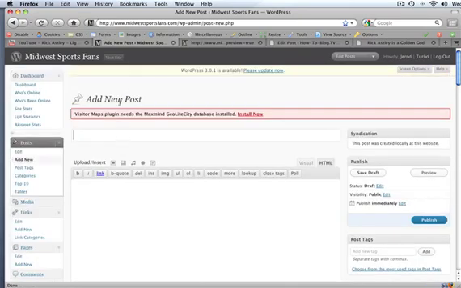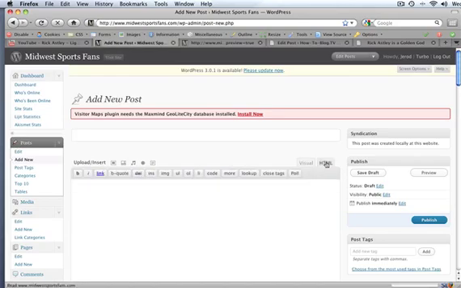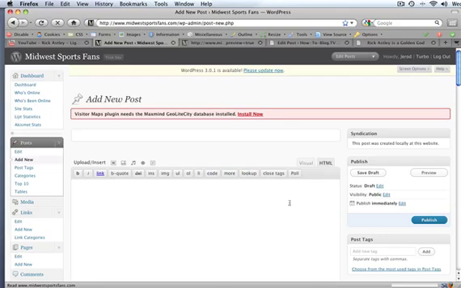Whenever you are getting ready to write a new post, you're going to see up here in the top right-hand corner of the text area a tab that says Visual and a tab that says HTML. Essentially, when you toggle back and forth between these tabs, you're toggling between a what you see is what you get editor and an actual HTML editor. Okay? Now, what does that mean?